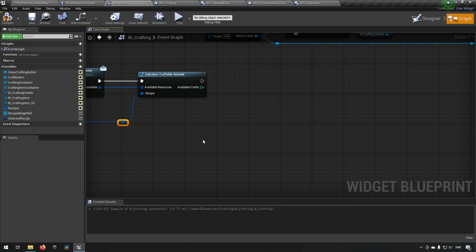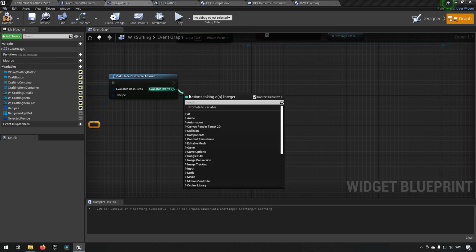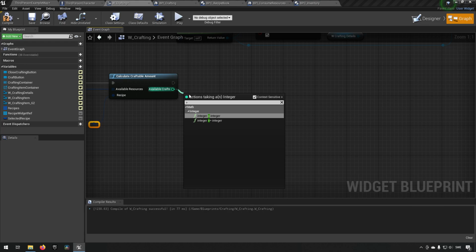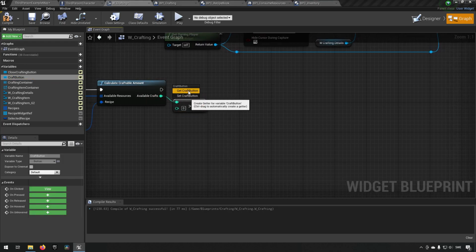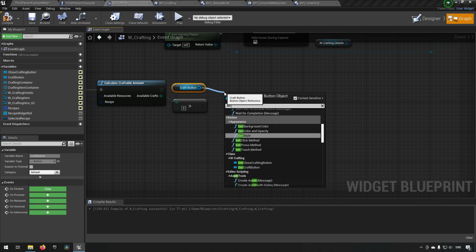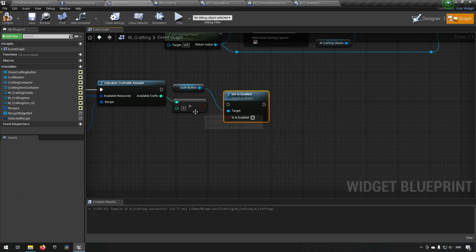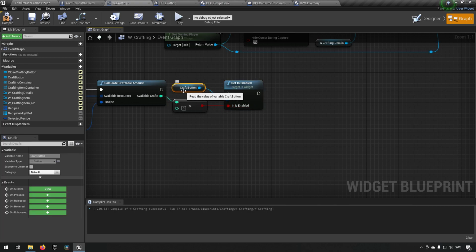And we can then do a check here to see if this is greater than 0 and get our craft button and say it should set its enabled state to be whatever the result of this is, again just like before. You can move this around like so.